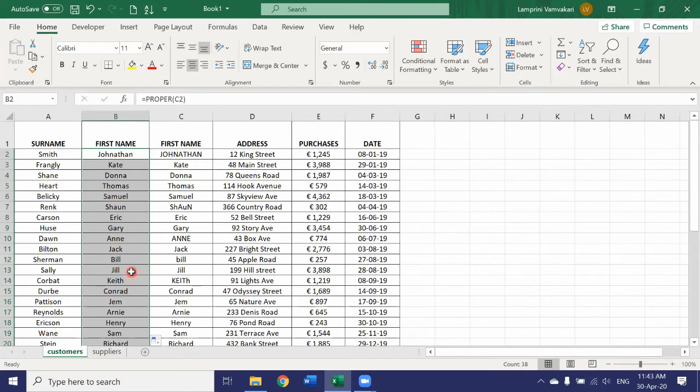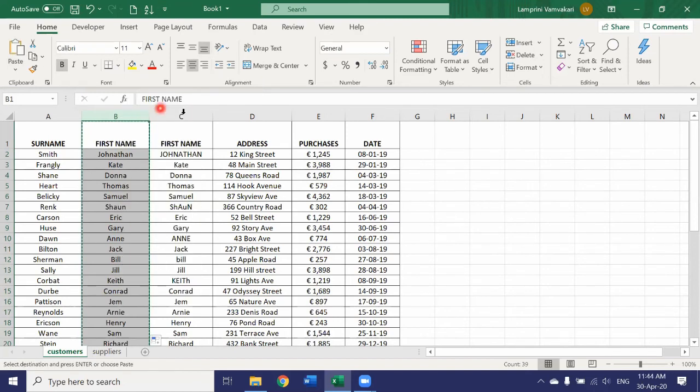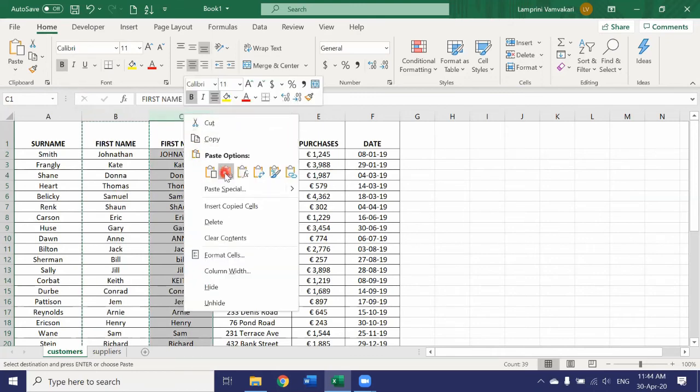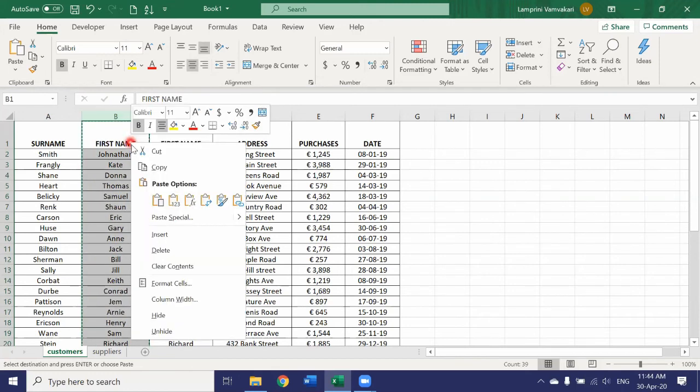But I'm not done yet. Now I need to copy my column, select column C, right click, and paste the values right here. Now I can delete column B, which contained the formulas.